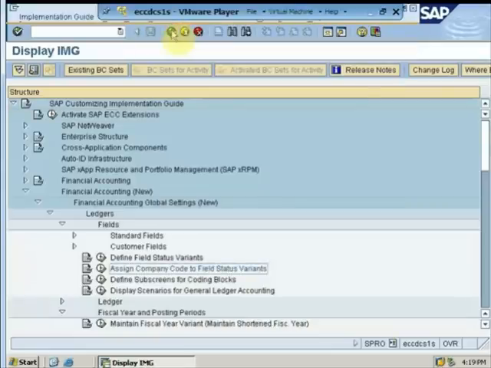So like the concept says, in order to define a variant, you first have to define it, you then have to configure it, and then you assign it to a company code. This concludes our exercise for variant.